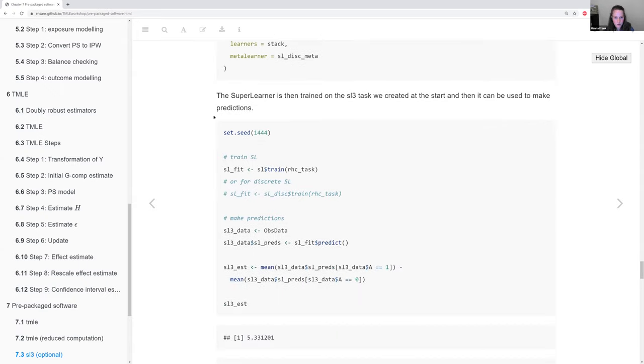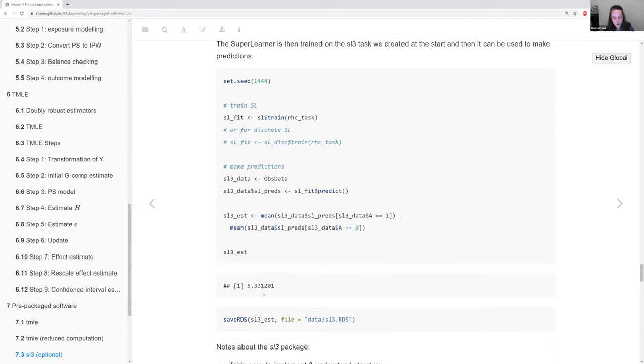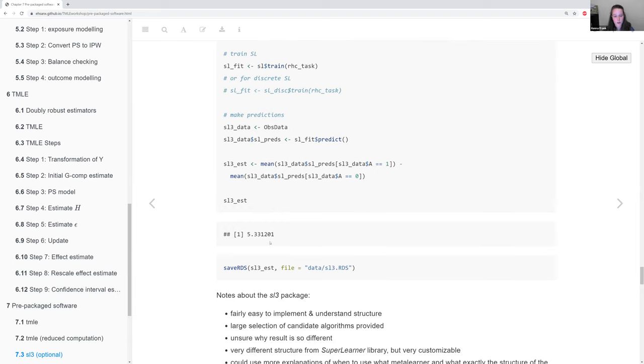So now that we have our SuperLearner initialized, we train it on our SL3 task that we created in the very first step. And then we can make our predictions for our outcomes. And just for sake of comparison again, we've shown the mean difference between these predictions for exposed and unexposed to get our treatment effect estimate. And that is around 5.33 for this package. It is a bit higher than what we would expect based on what we've gotten from other algorithms and other packages, but we did have to tweak a few things in terms of parameters for our candidate algorithms and such to be able to run this within a reasonable time frame, since these SuperLearner things can be very computationally intensive. So that could be what is contributing to this being quite high.